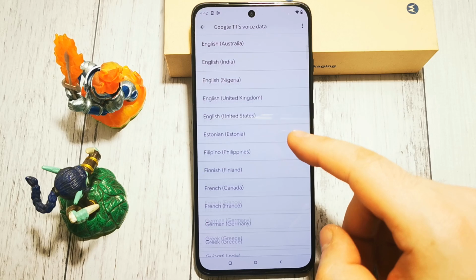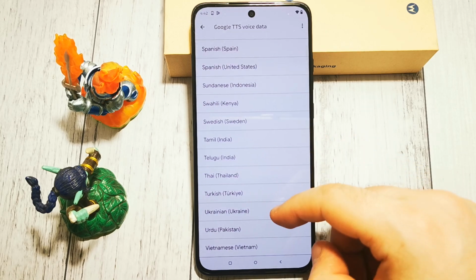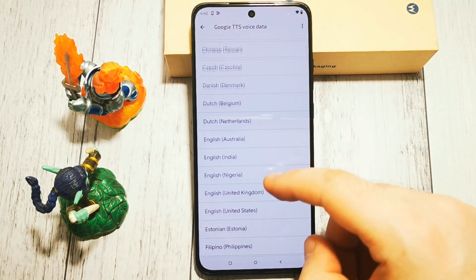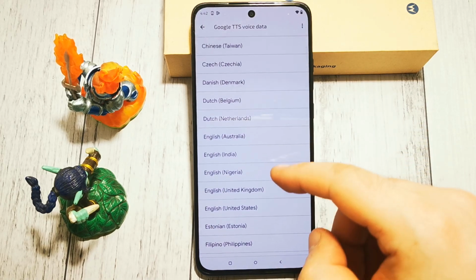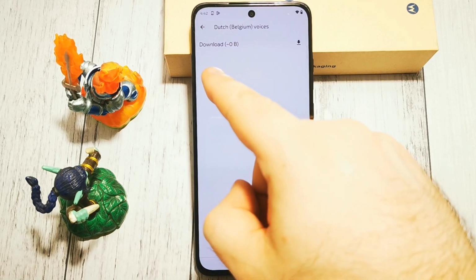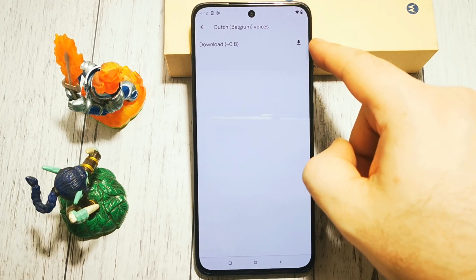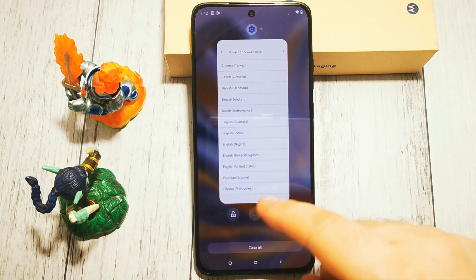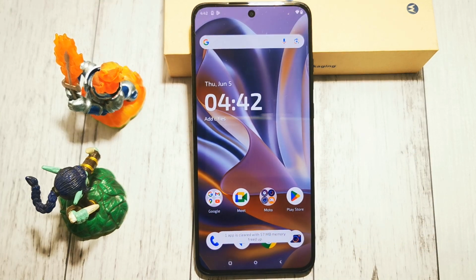And now here we have every language that is possible to download for our TTS. So we simply select language, and now we can download it using this symbol at the right. Of course, we need to have our internet enabled.